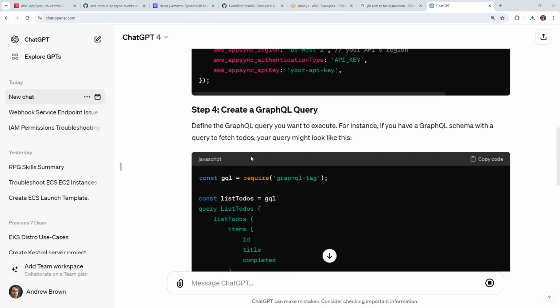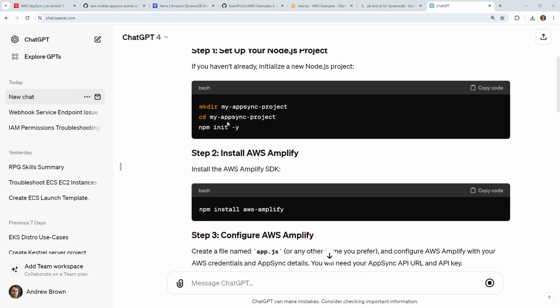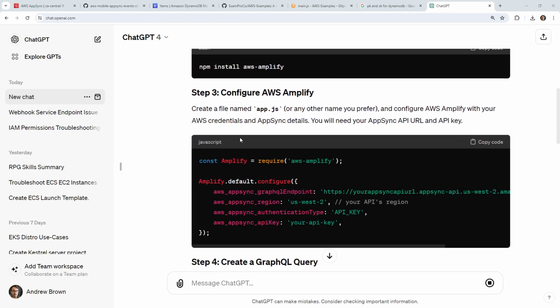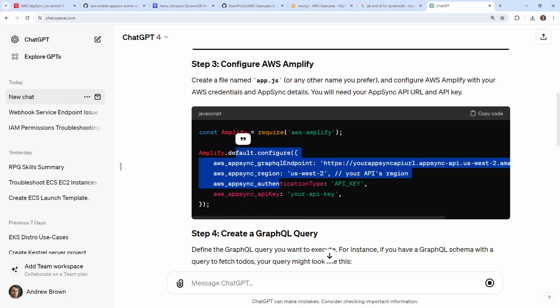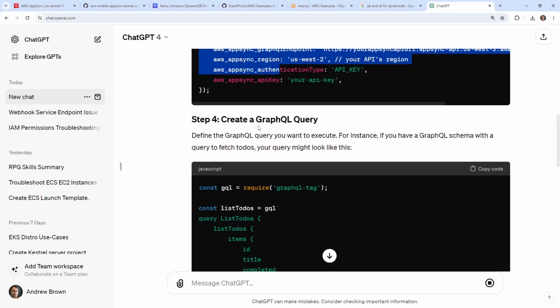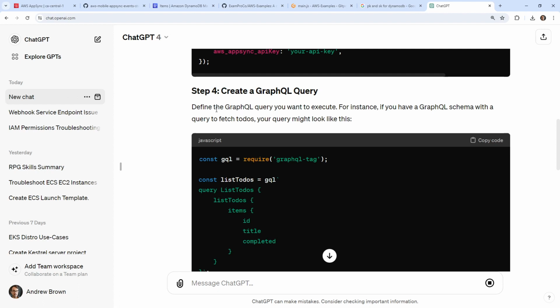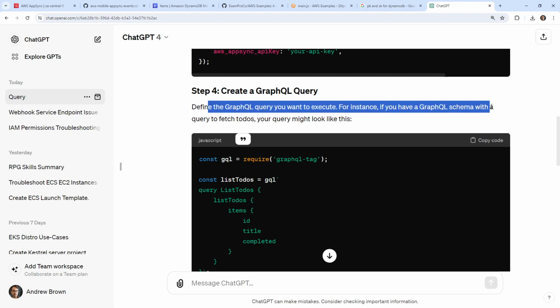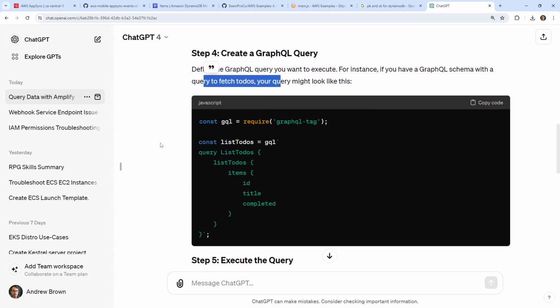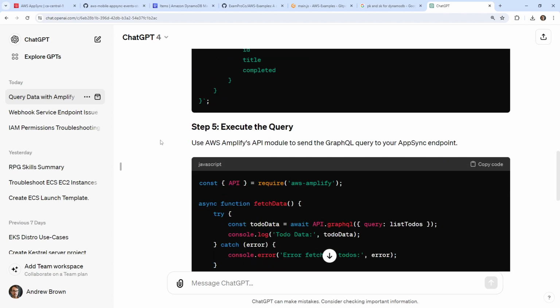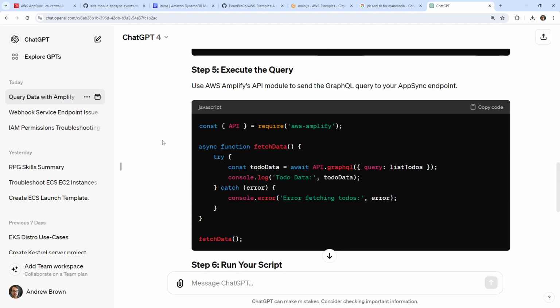All right, so it looks like we have an example here, and I started following through what I was kind of doing here. And so we configured this, but we didn't do this. We loaded it with an external file. And so here they're saying define the GraphQL query and execute, for instance, if you have a GraphQL schema with a query to fetch the tools. So that could be an example of how we do this.